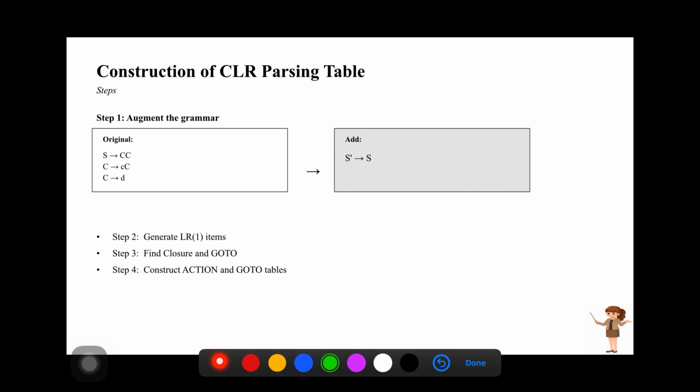Let's move on to the next slide, construction of the CLR parsing table. To construct a CLR parsing table, we follow four steps. The first step is to augment the grammar. We add a new start symbol. For example, this is the grammar: S → CC, C → cC, C → d. After applying the augmentation, it will be S' → S. This helps the parser identify successful completion.